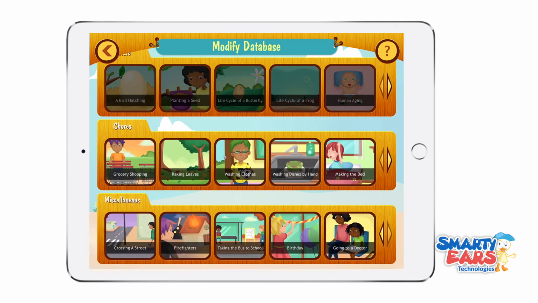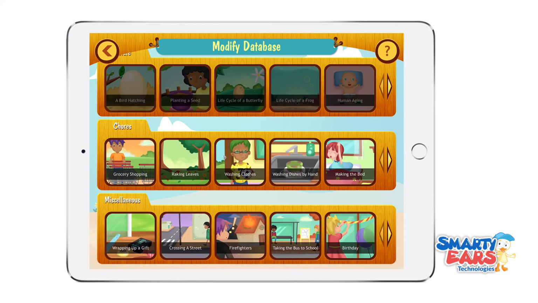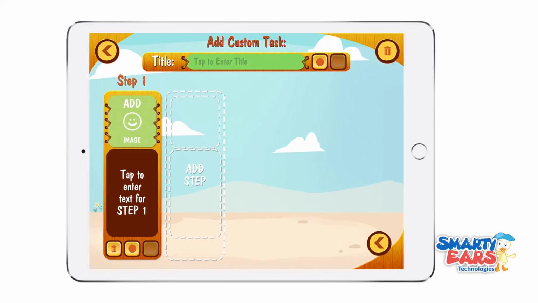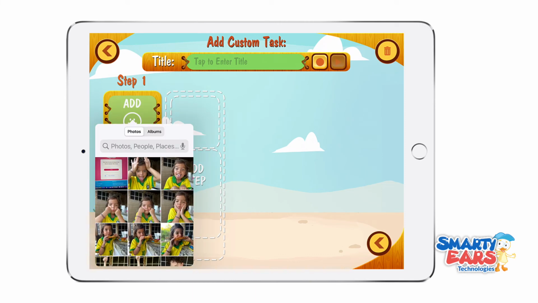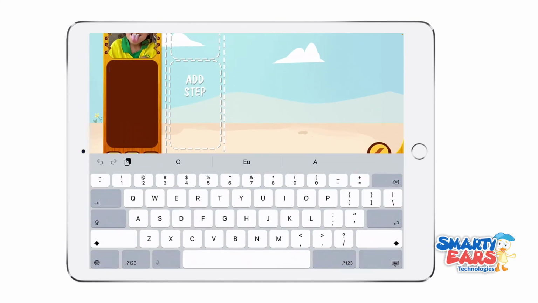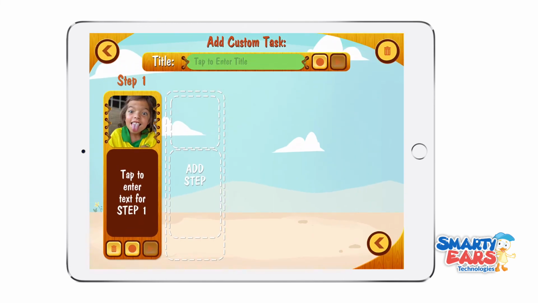Maybe some of these things don't apply to the child. For example, maybe taking the bus to school doesn't apply, and you can always turn that off. Here's the best part. You can also add a custom sequence. You can go ahead and tap on Add Image, select the image, then tap to add the story. This would be step 1.